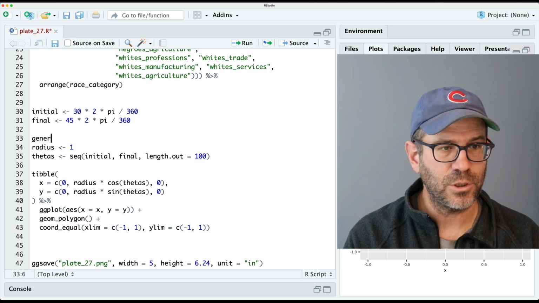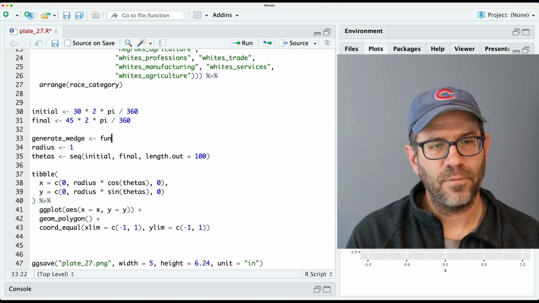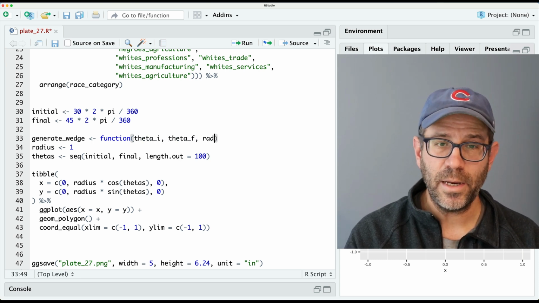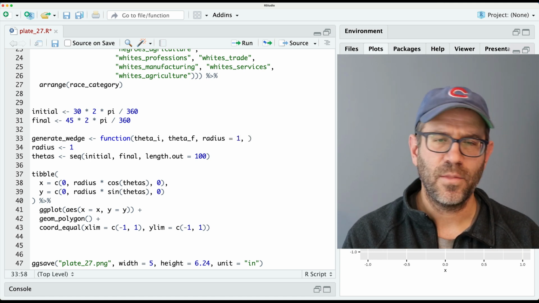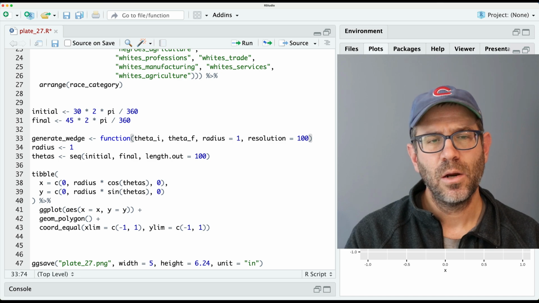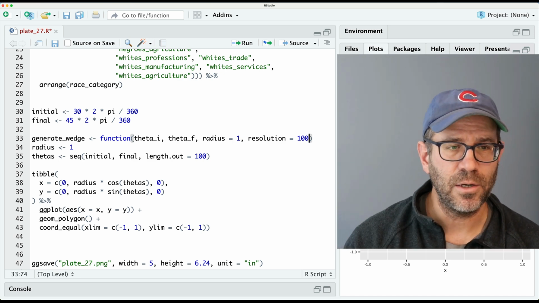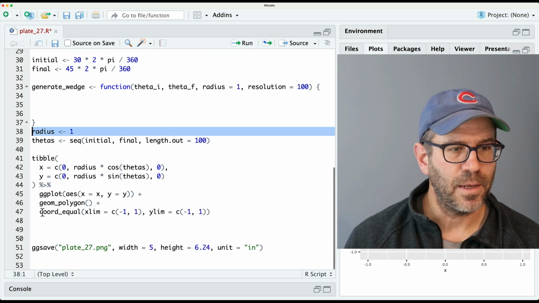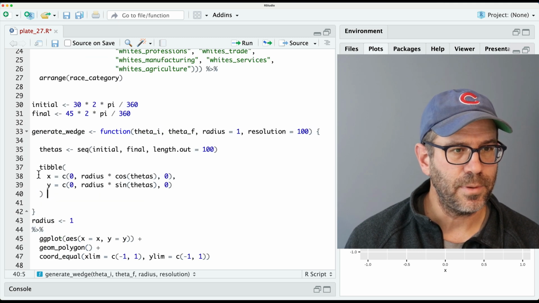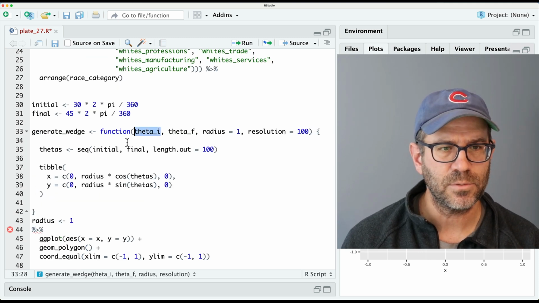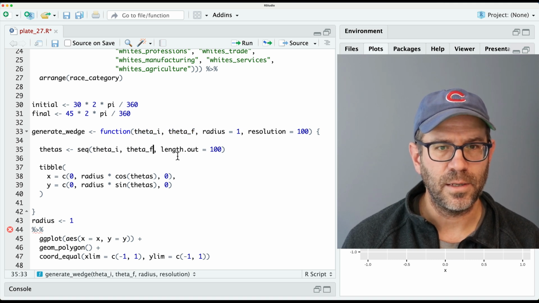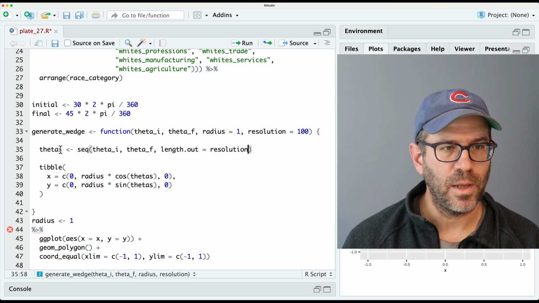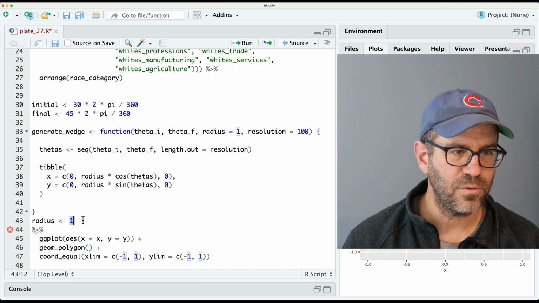So we're going to make a function that I'll call generate_wedge, and that is going to be a function that'll take a theta initial, so theta_i, theta_f, a radius. By default, I'm going to make it 1, and then I'll make a resolution argument that I'll say is 100. We might want that to be 1,000 or 10,000, but let's start with 100, and we'll assume that that's a pretty good default. And then we'll define the body of the function. And so let's go ahead and grab this, and we'll plop it into the body of our function. And so we'll have to update some things, right? So our thetas will go from theta_i to theta_f. Our length out will be resolution, right? And then we have our radius, and then we have our thetas going in here, right? And so I think that's everything we need.